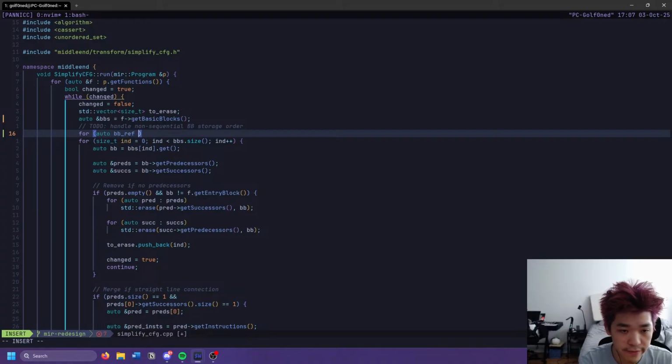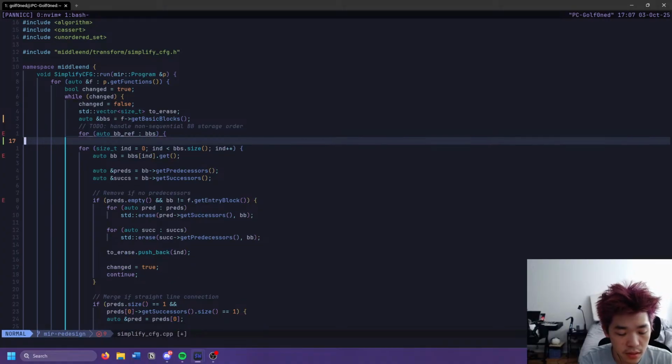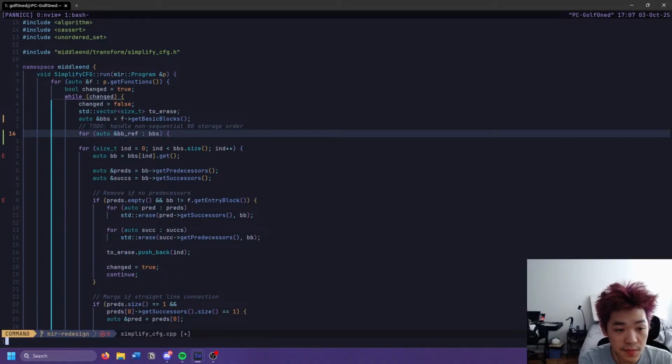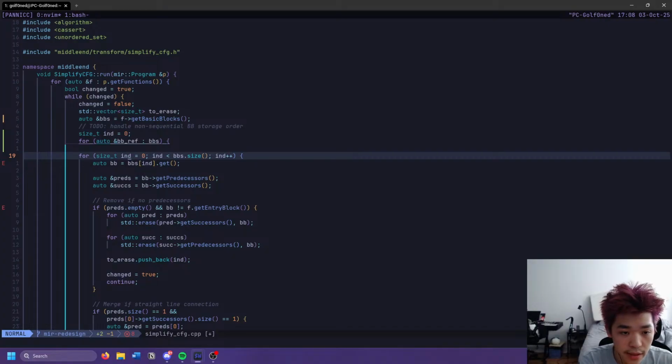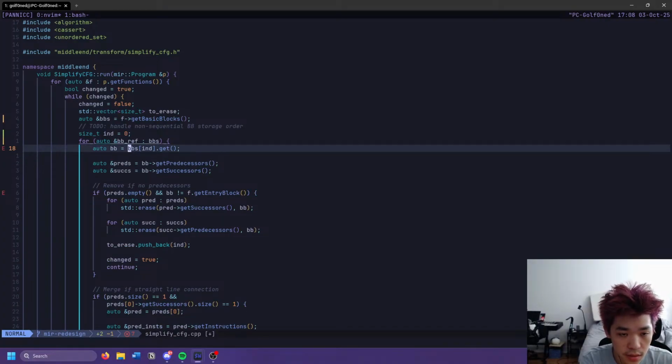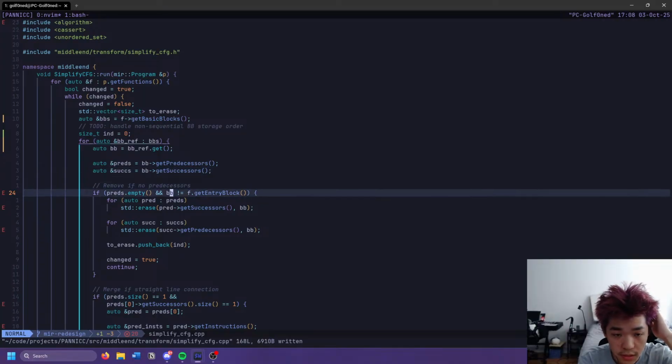Basic block, ref in basic blocks, I guess. Yeah. What's wrong here? This needs to actually be a ref, I guess. That is, yeah, fair enough. And then we want size_t and equals 0. Yeah, and then we can just do this, I think. This needs to be ref get, right? Yeah. So we can do it like that now.